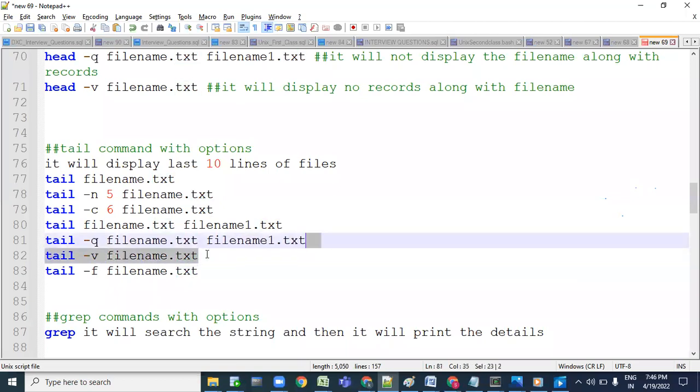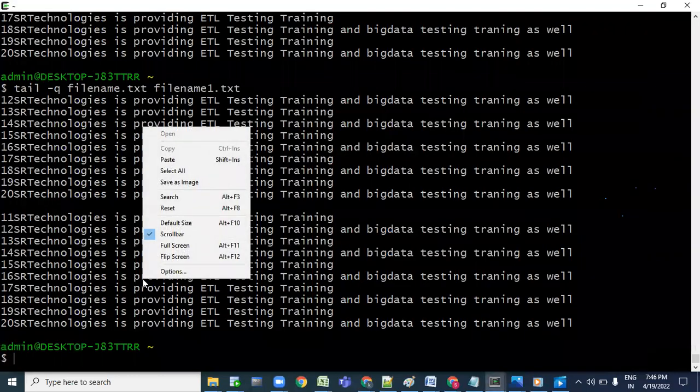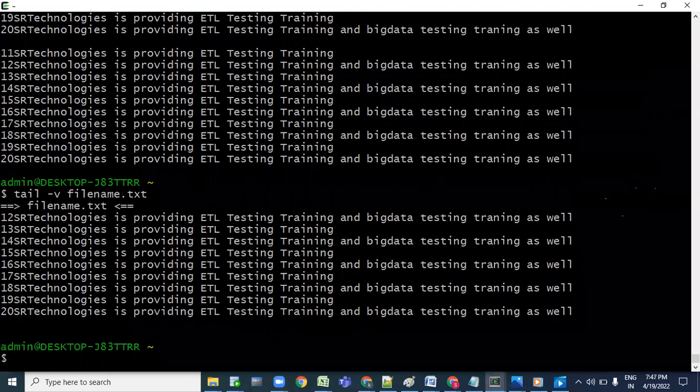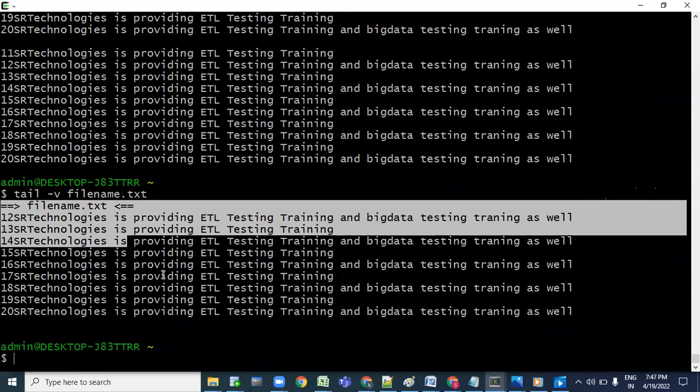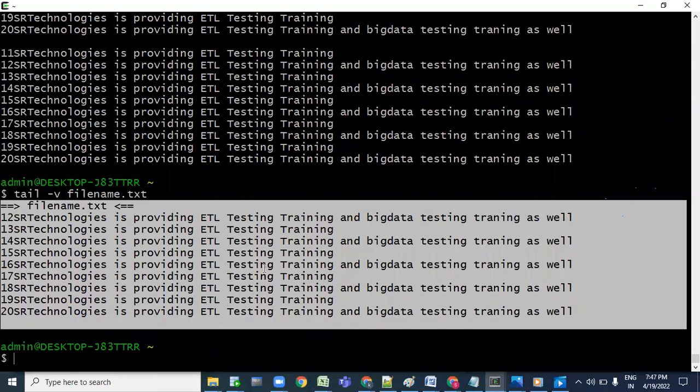Now same thing. I wanted to print which file? I'm printing the top n lines. How can I do that? Same thing, tail -v.